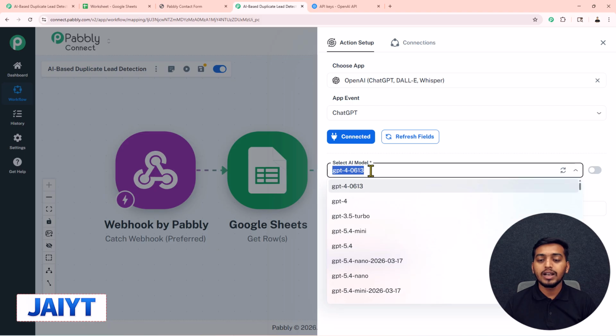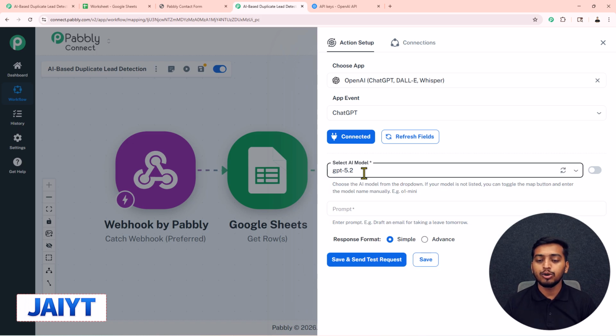Now for this model, I will select 5.2 as my model because I want to. If you want, you can select any other model from here. So I will select this GPT 5.2 as my model.